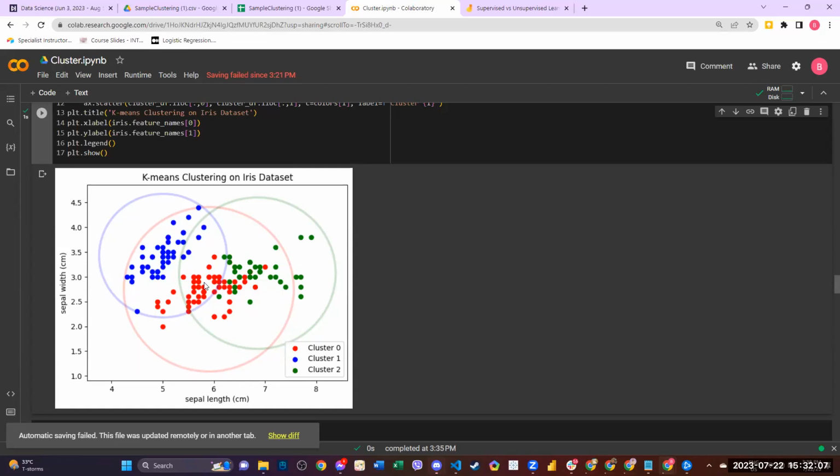Hindi siya ganon ka-extreme na malapad. Okay? Kung babasahin natin to, sepal width is kalaparan, di ba? Malapad siya. Ibig sabihin, may mga flowers na malapad, pero hindi siya mahahaba. Hindi siya kalaparan sa sepal, pero malalapad ang kanyang sepal width. Hindi siya mahaba, makakapal siya, pero bansot, parang ganon. So that is cluster 1. So ganon natin siya interpret.